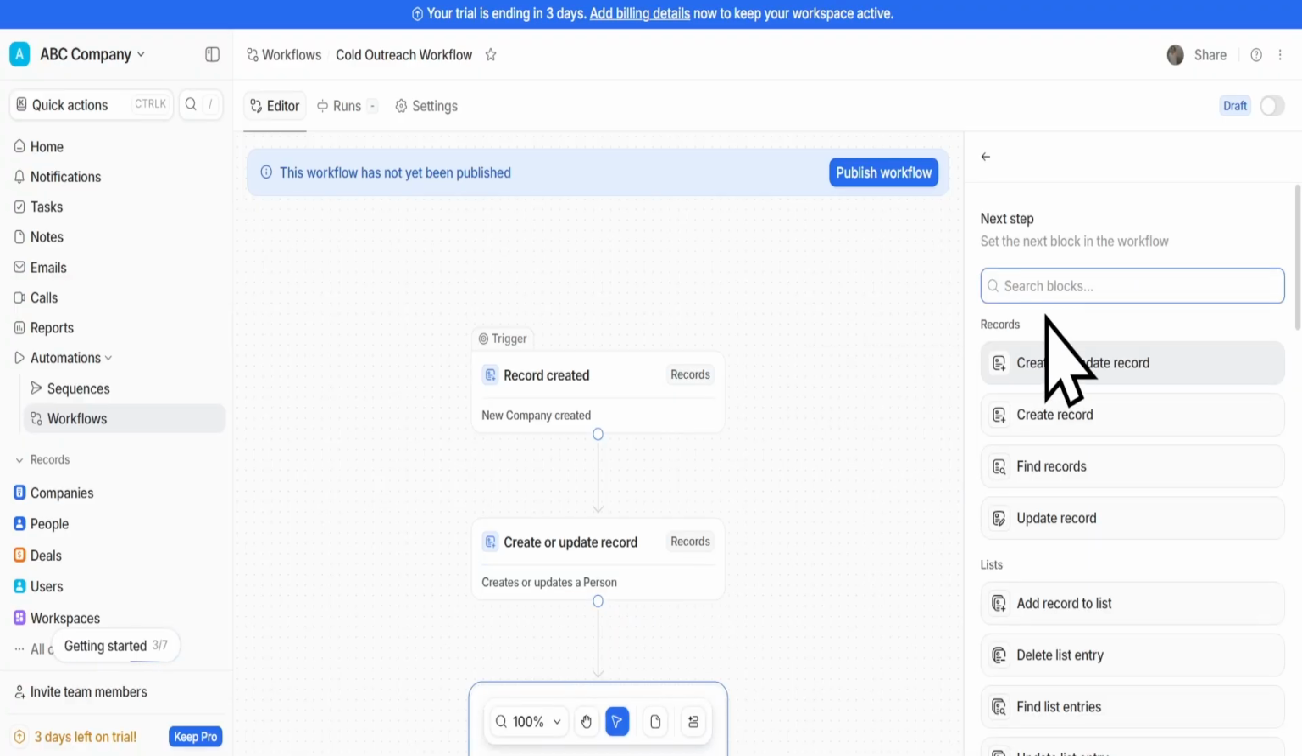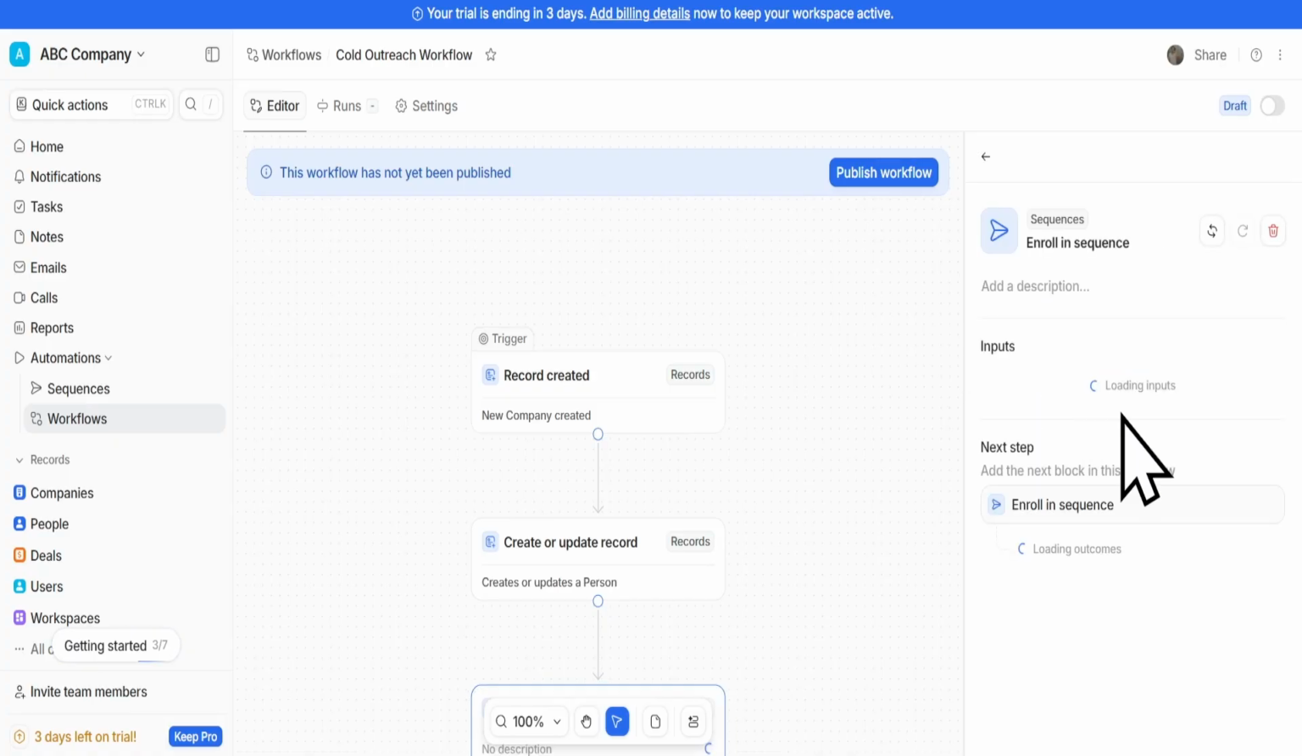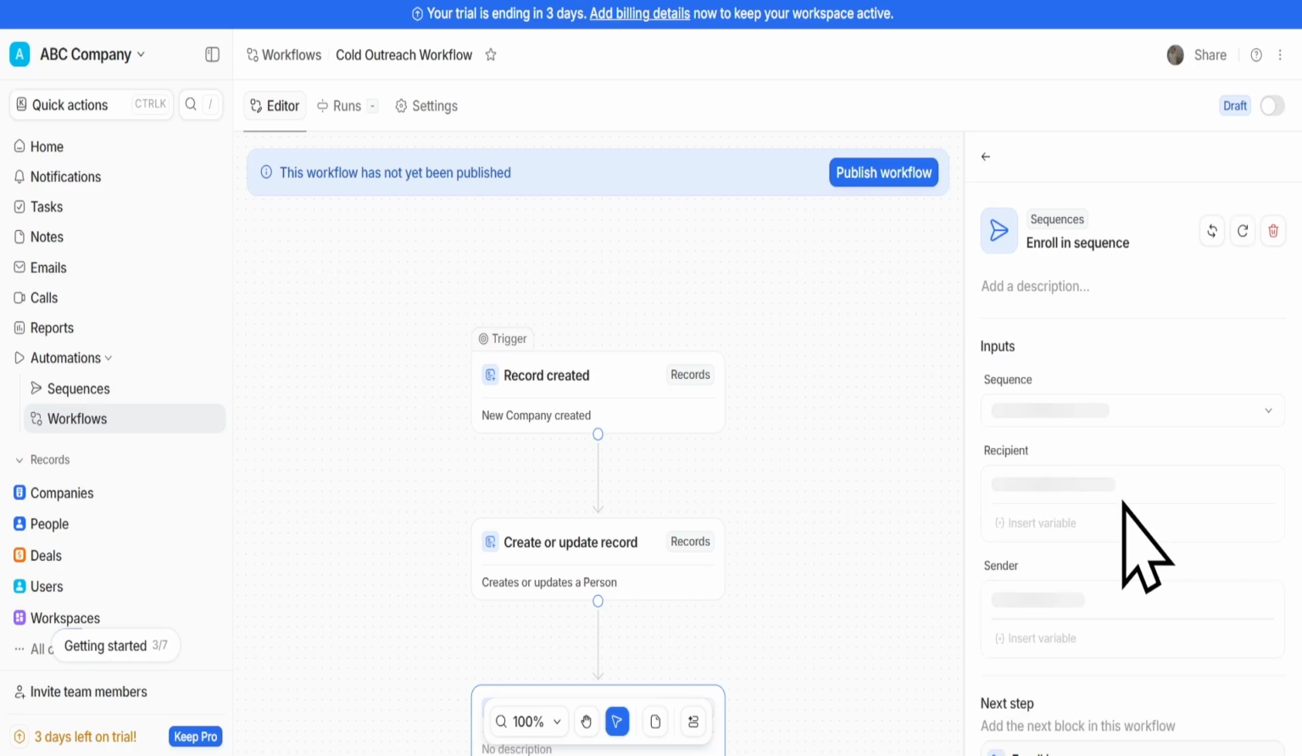For the sender, click Use Variable again and select Created By. This ensures the emails appear to come from the user who added the lead, which typically improves reply rates and ownership. Publish the workflow and confirm.